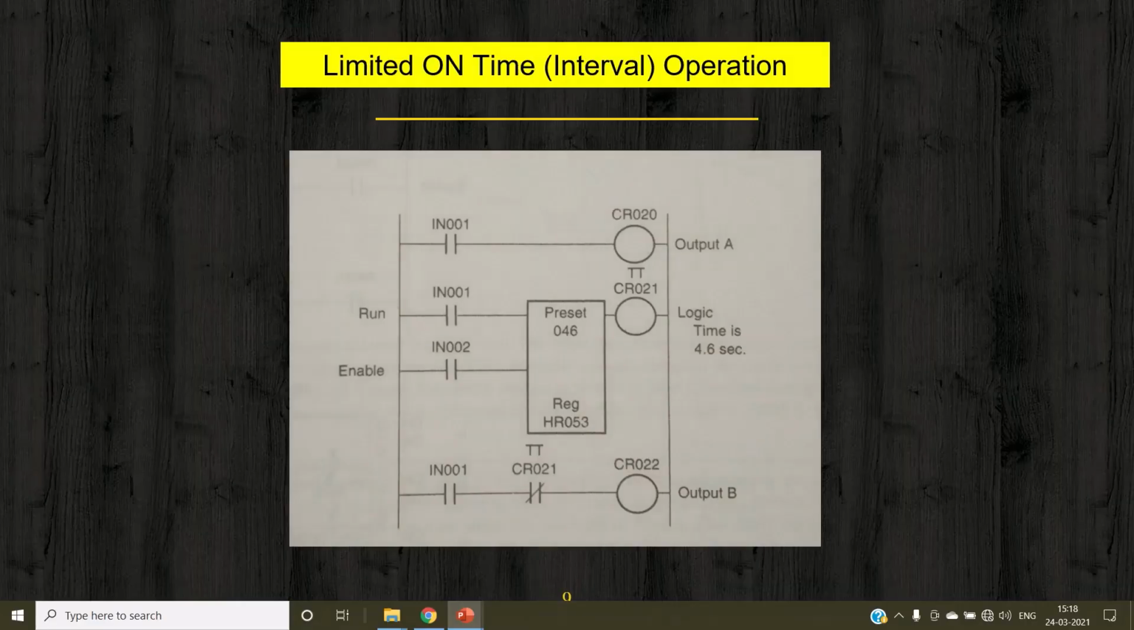So for that, let us see the ladder logic. There is one printing mistake only: this should not be an NC contact, this should be an NO contact. Please remember that, because I have taken it from a particular book where there is this mistake. Now you see, we have taken this particular input switch, an NO contact, and this is the output A. We have to keep the blower on throughout, so this output A is connected to the blower.